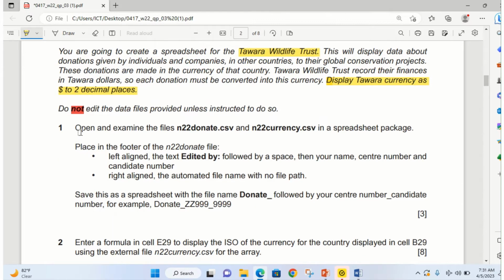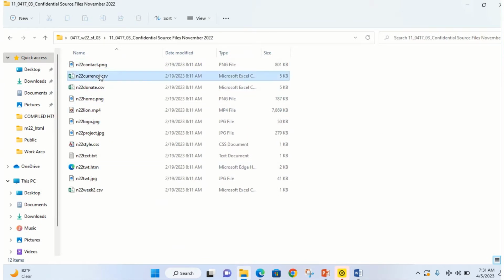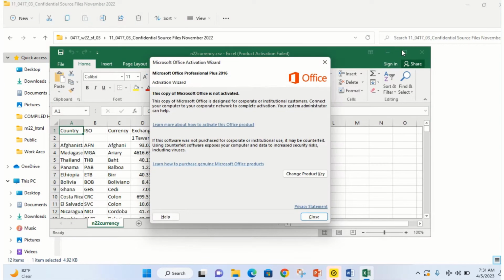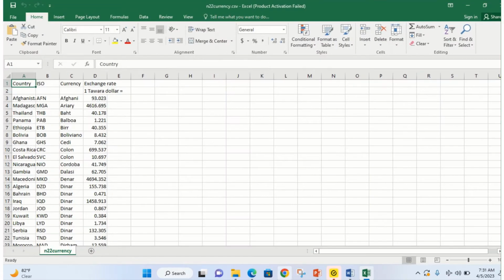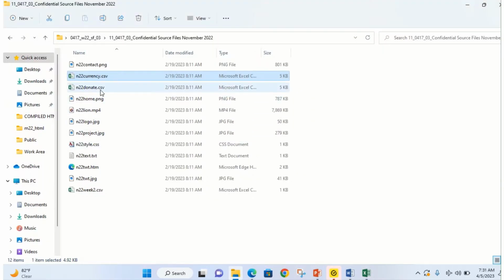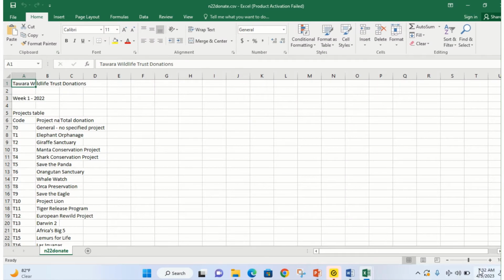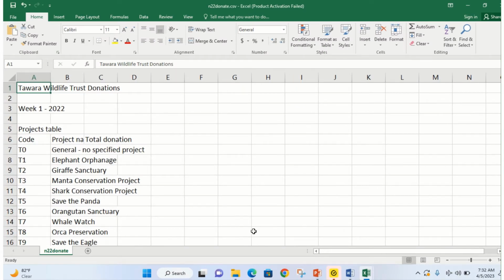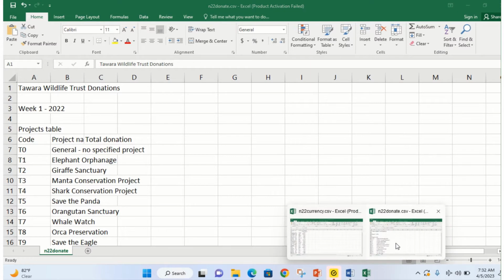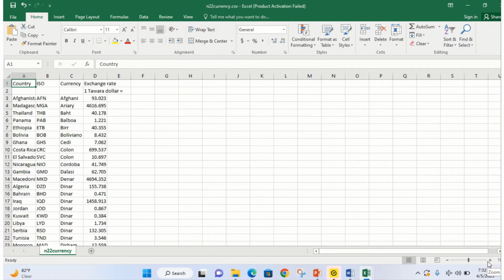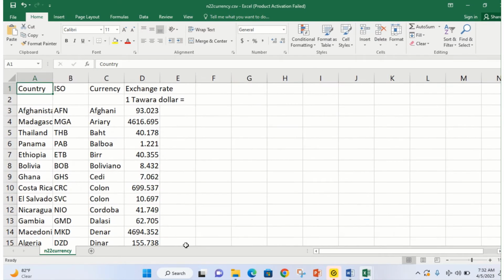So number 1, open and examine the files n22 donate.csv and n22 currency.csv in a spreadsheet package. So that's the first thing. So you go to your source file folder, n22 currency, open, and then n22 donate, you open. These are the 2 files. I'm going to zoom in so that I can see it very well. You have to examine. By examining it, you know the kind of data that each of the files contains, so you know how to handle the data.